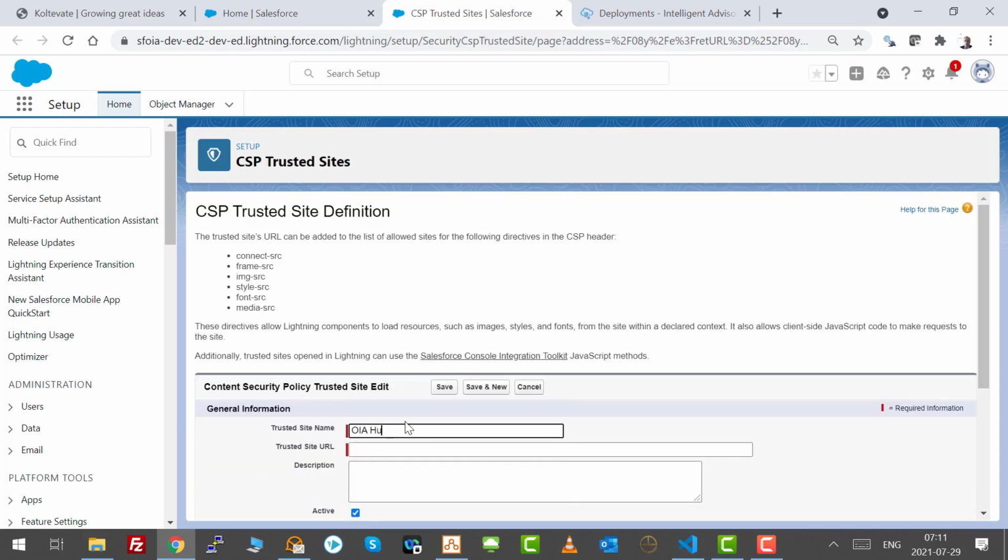Now I'm going to add the Oracle Intelligent Advisor Hub as a trusted site so that our Lightning Web Component can communicate with the hub. I'm going to go ahead and add this URL to the trusted sites and select the connect source, font source, image source, and style source and save those changes.